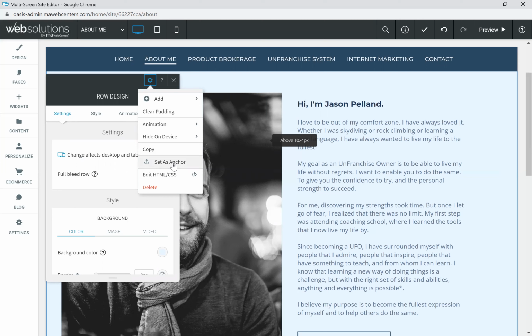Now, set as an anchor is going to be used when I want to maybe link to this row from any area of the site. And of course, more advanced is the HTML functionality here, which we're not going to edit. And of course, if you want to delete a row, you can, but once you delete it, it is not coming back. So make sure that you want to delete it before you do so.